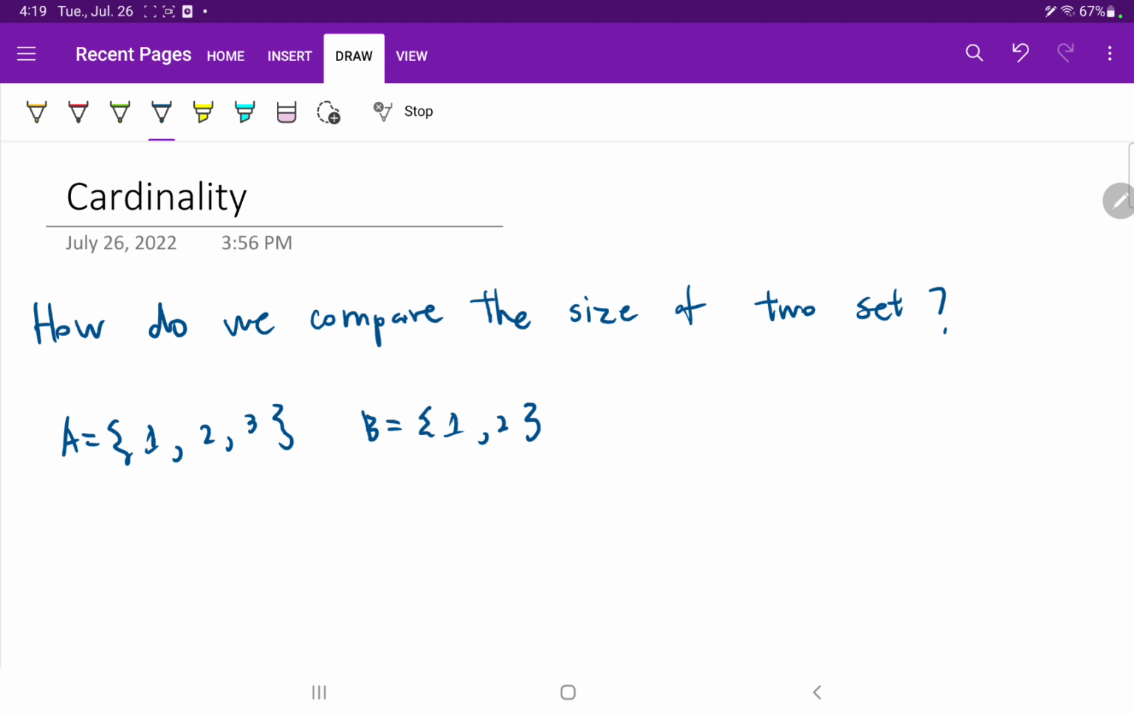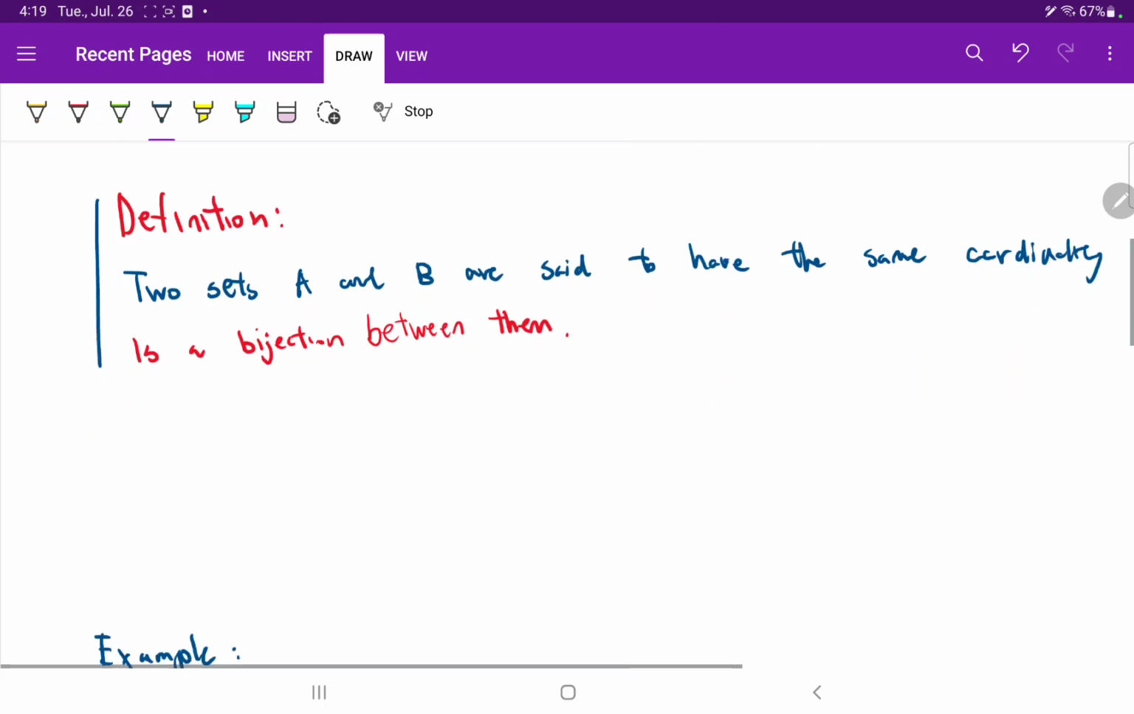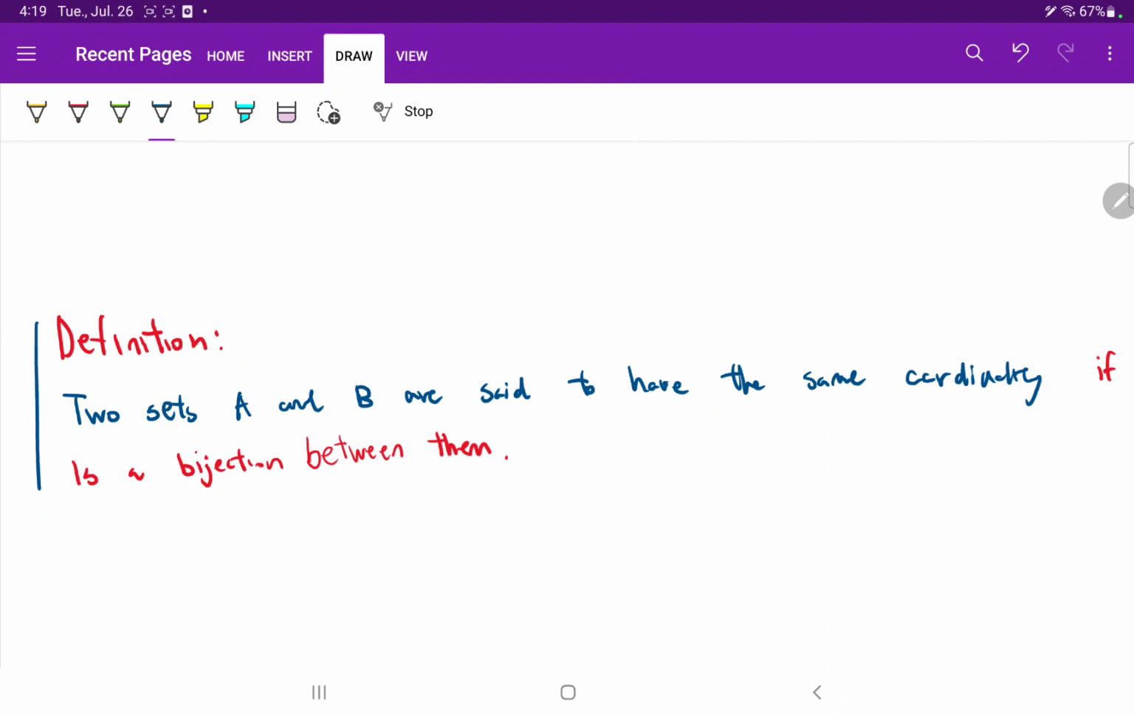So after all that talk, we get into the actual definition of cardinality that we have here. The definition: two sets A and B are said to have the same cardinality if there is a bijection between them. Notice that I've written the last part using red pen because that's all that matters at this point, that it is a bijection between them, right? I assume that you already know what a bijection is, so I'm not going to get too into that. But what does it mean that two sets A and B are said to have the same cardinality? So what is cardinality in mathematics?